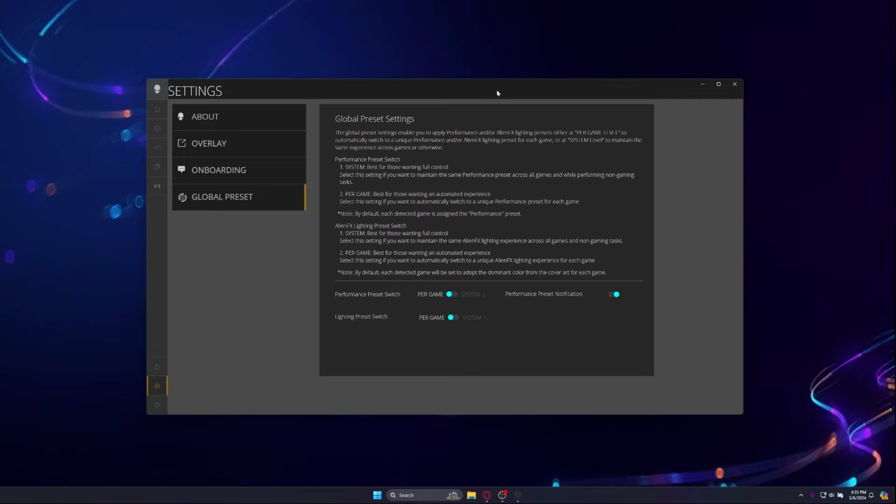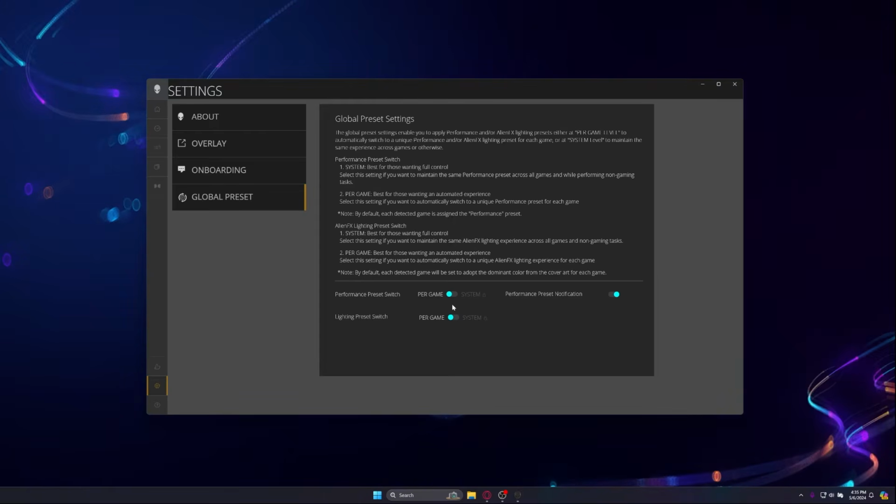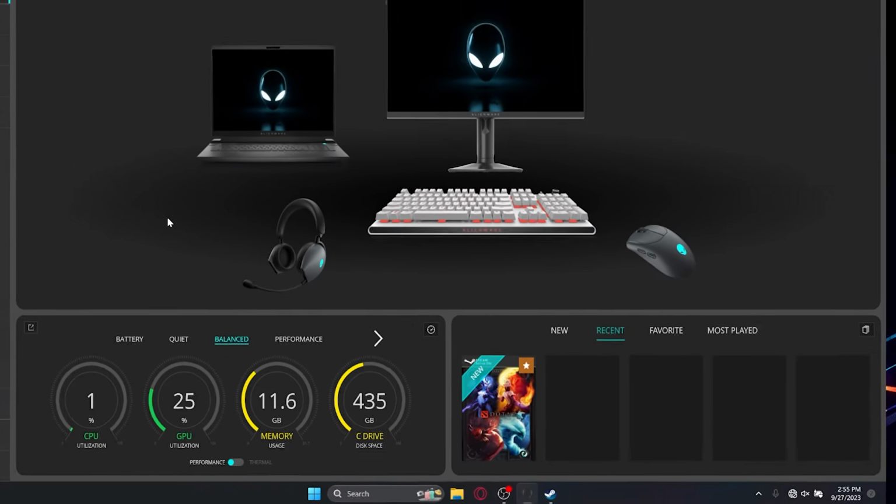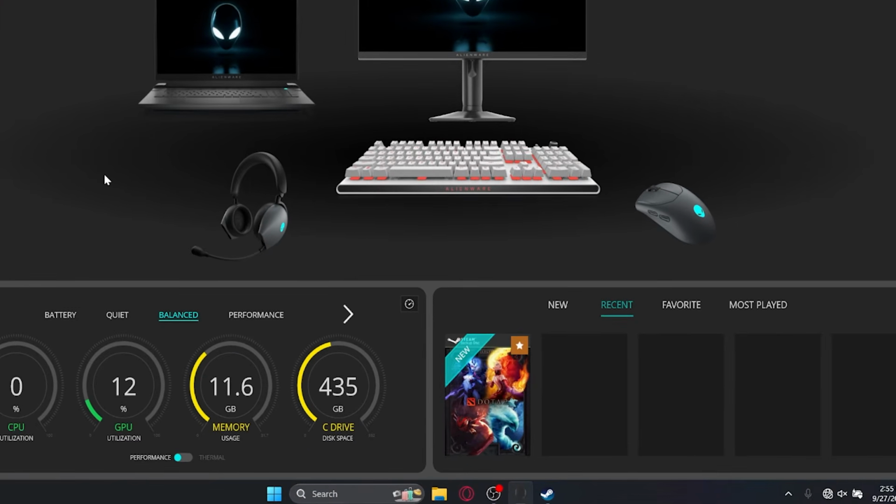Automated experiences will change the performance preset to performance. These automated experiences can be turned on or off within the game title page or global settings. When an Alienware or Dell G Series laptop is plugged in or unplugged from power, the performance preset will automatically switch to the preset selected.